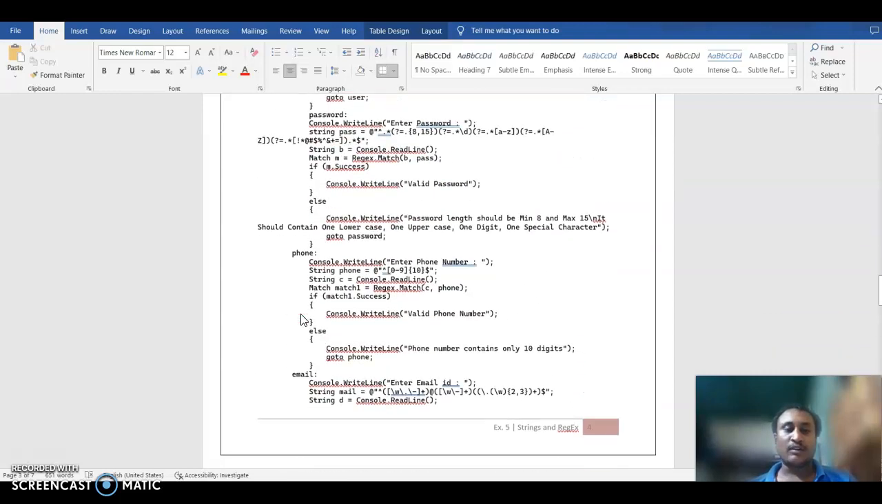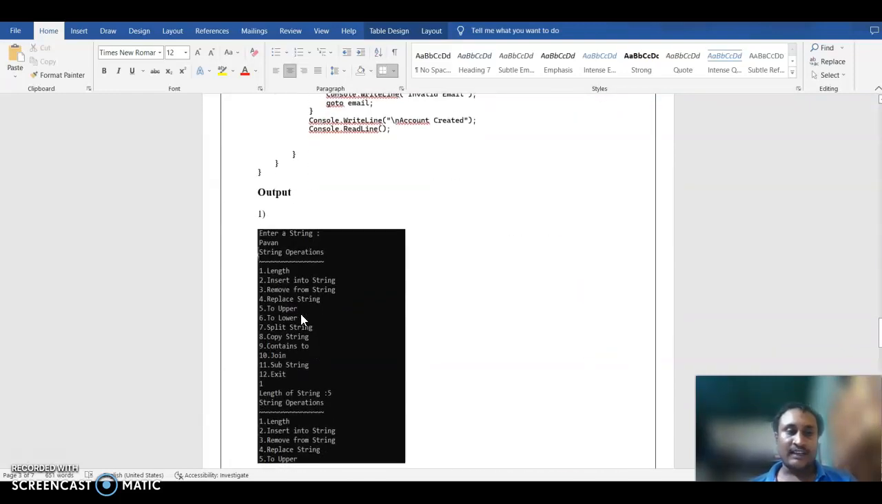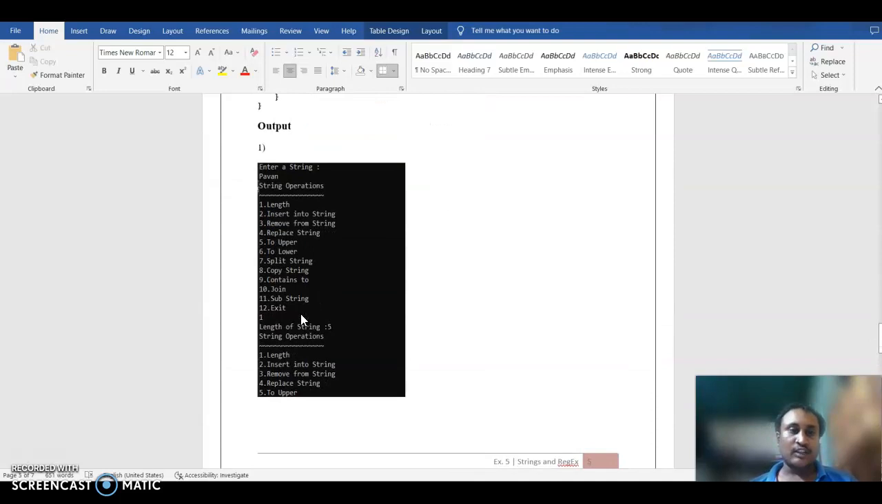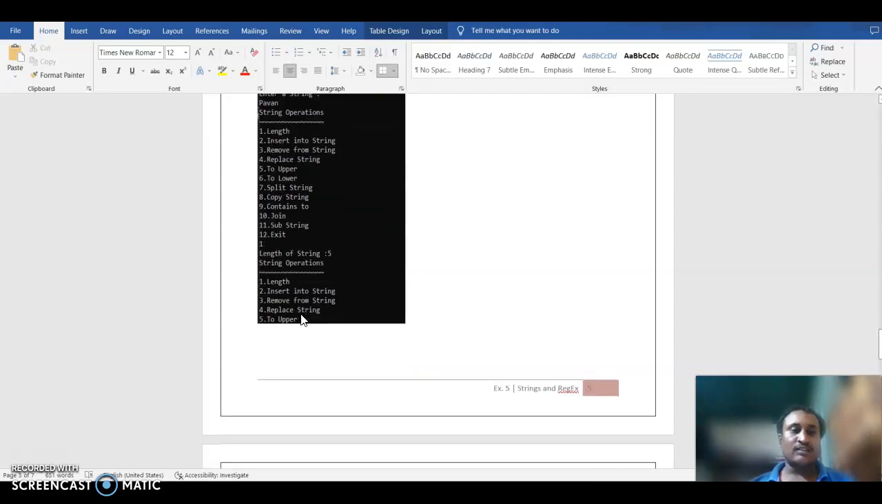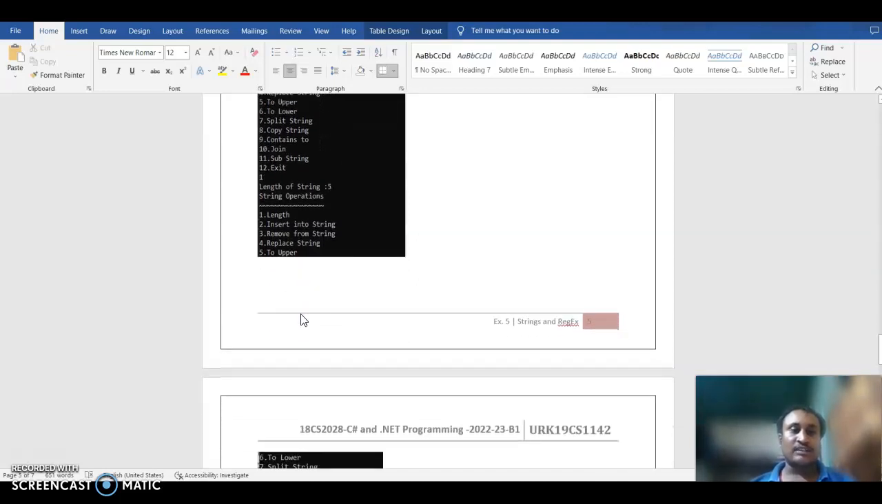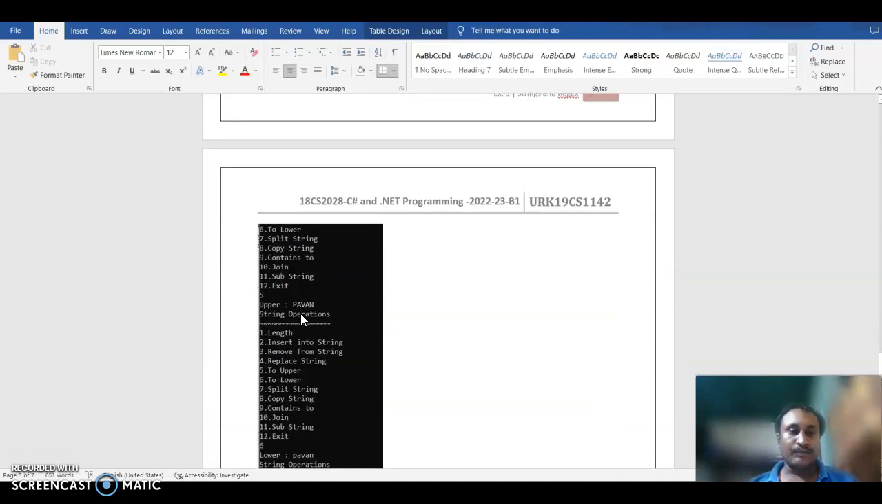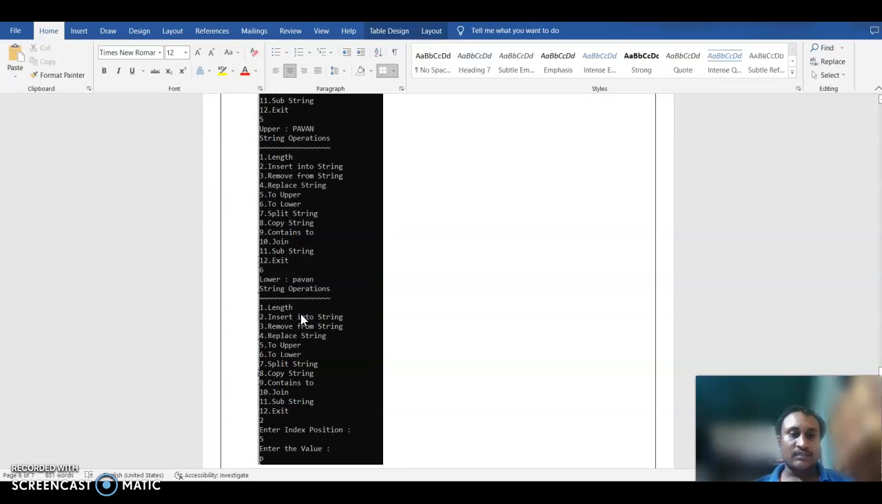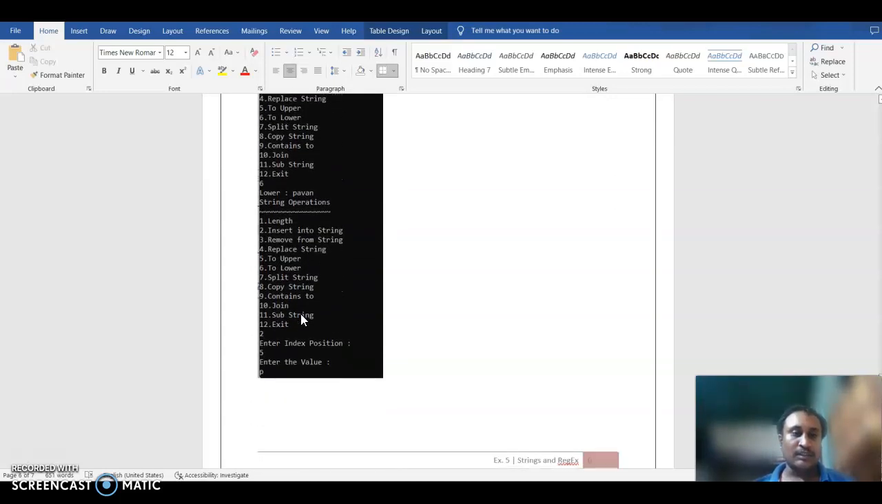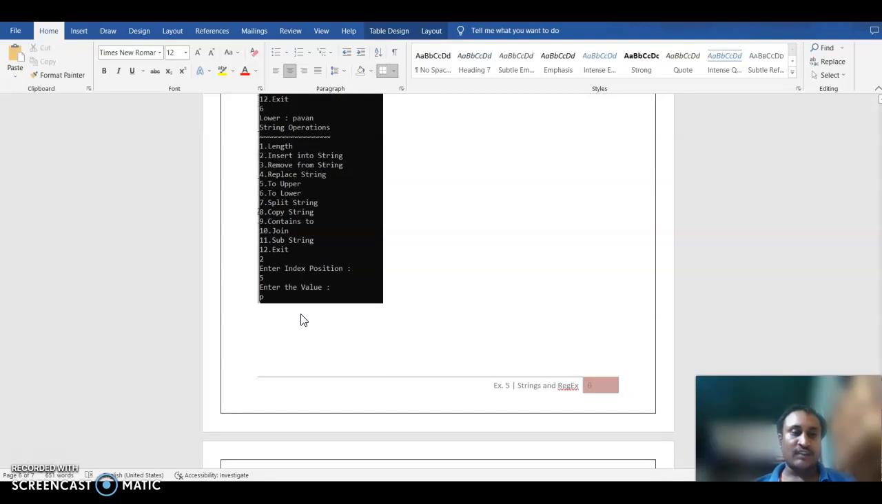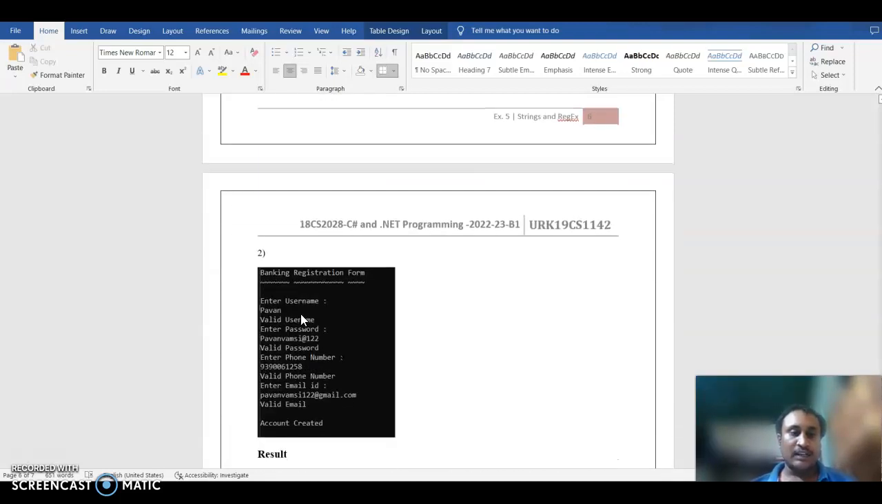Default: Console.ReadLine, enter your choice. Enter a string and the string operations: length, insert in string, remove from string, replace string, to upper, to lower, split string, copy string, contains, join substrings, and exit. Length of string, string operations, then index position 5, enter the value p, and so on.